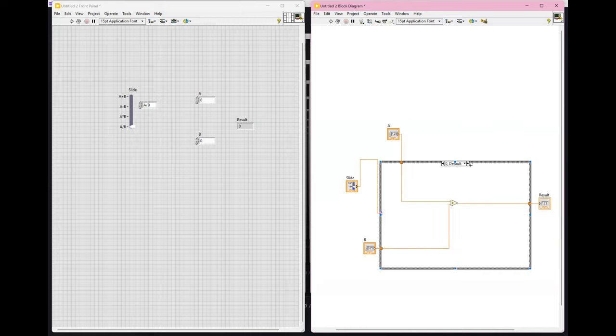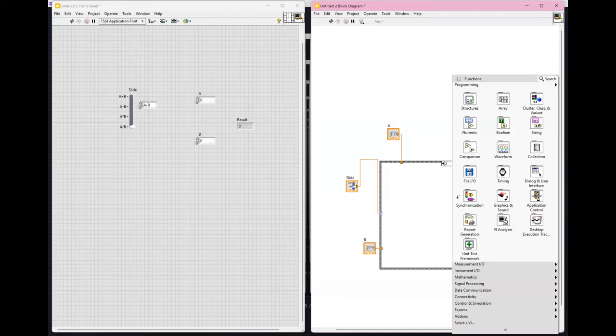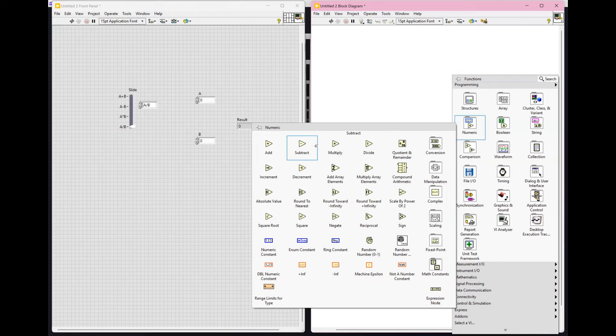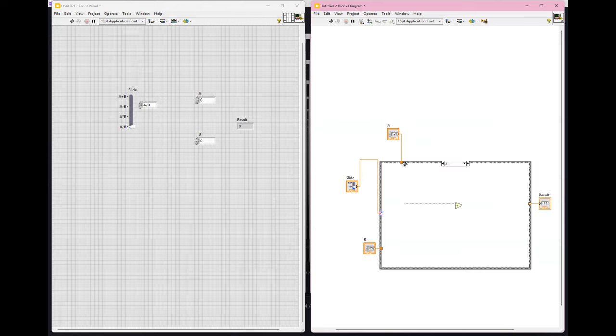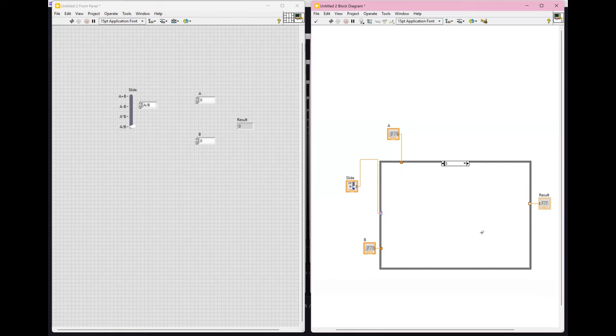Place the case structure on the block diagram and wire the Operation Selector slider to the Case Selector terminal of the case structure. Inside the case structure, we will define what happens for each case. For case 0, we'll perform the division operation. Drag the A and B controls into case 0.